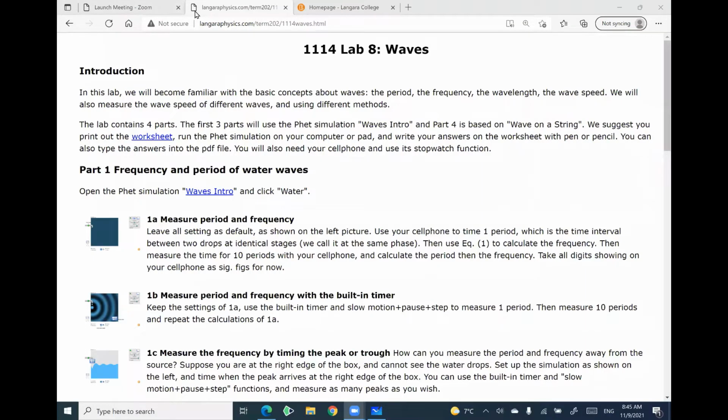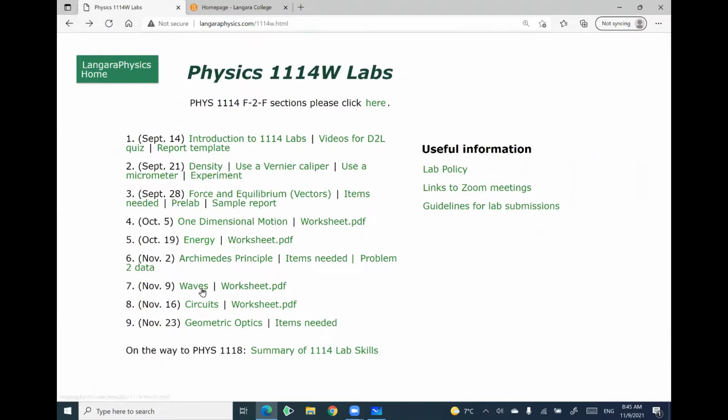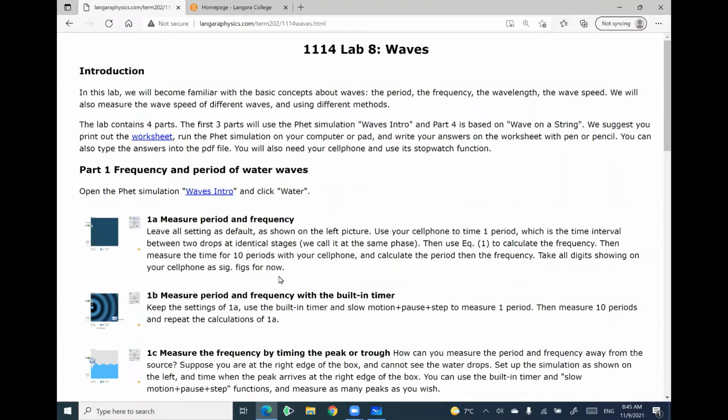Put that on your desk. You have the worksheet that you're working on, and then I'm going to share my screen. You open the browser. On the browser, you are going to have today's lab. It's this link, waves. And you have to read, for example, 1A, what is required, and then write the answers on your worksheet.